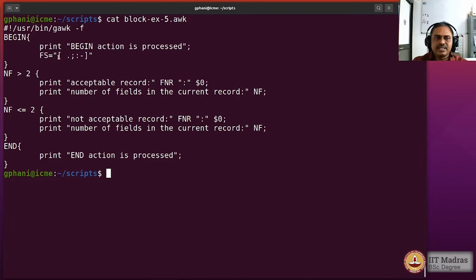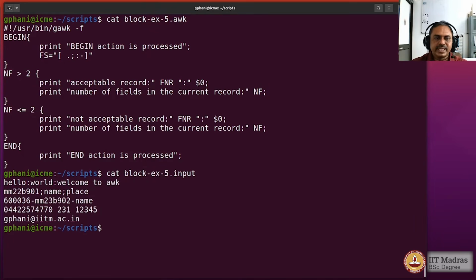Now the field separator is being given in terms of a regular expression, where the square brackets tell you what the different options are. So the space, the dot symbol, the semicolon, the colon and the hyphen, all of them are being given. So what is the input stream? You can see that the input stream has all the different types of field separator. It has a colon here, a semicolon here, a hyphen here, a space here, and a dot here in the email address.